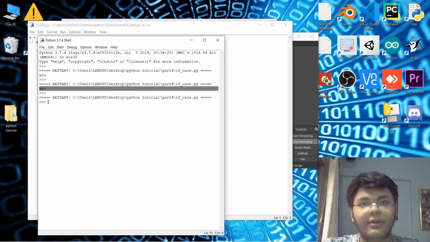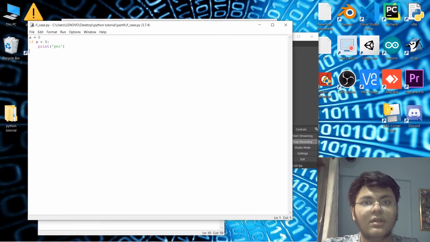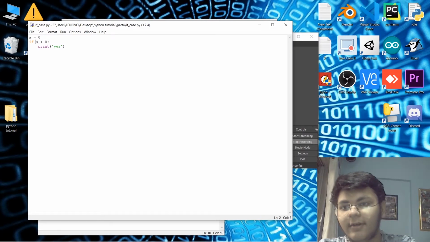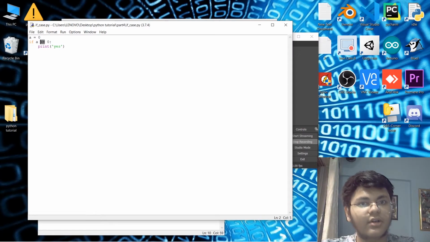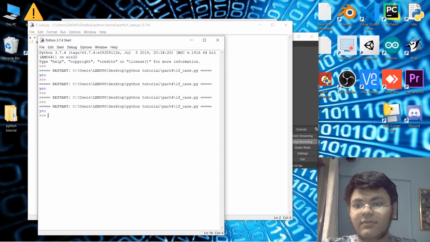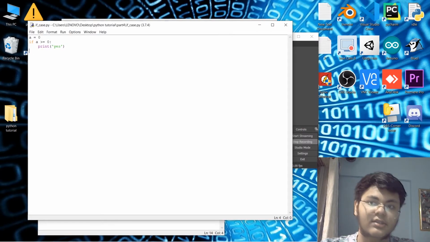So see, it did not print. The reason being a should be greater than 0. That is the condition we have given. I hope that you are clear that 0 is not greater than 0. 0 is equal to 0. And if I just write greater than or equal to, this means that either it is greater or it is equal. So if a satisfies any of these conditions, it will write yes.